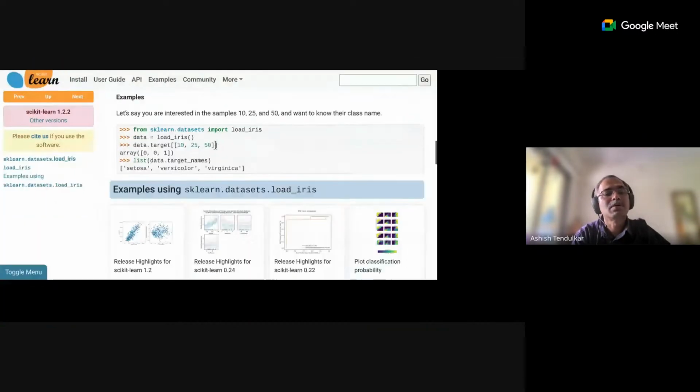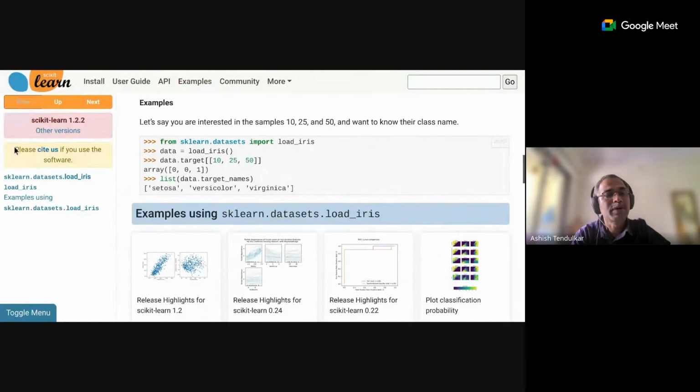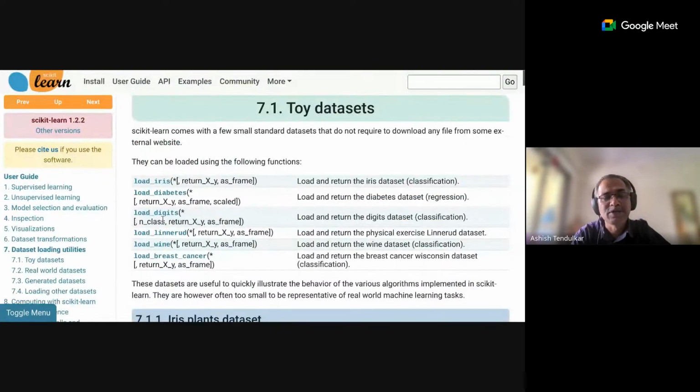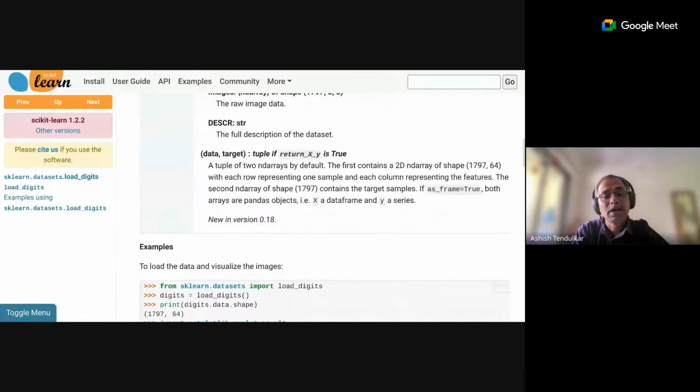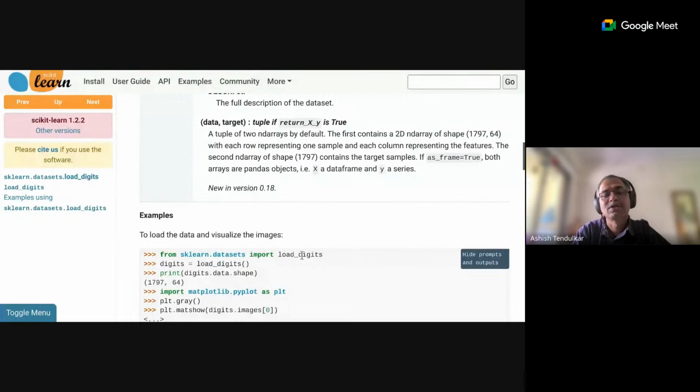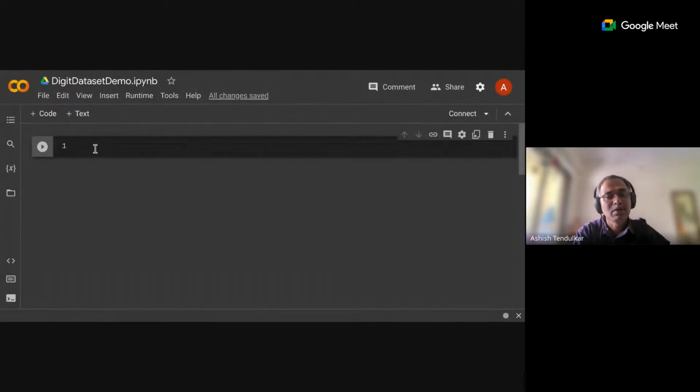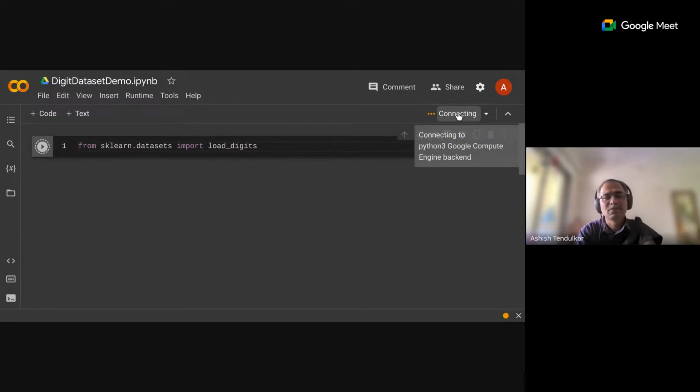So what is the image dataset that we have? We come here. Now let's go back. So load digits. Let's do load digits. So load digits has got 8 by 8 images. And again, we'll use the load underscore digits class from the datasets API. So again, very simple. From sklearn.datasets, import load digits. Click on this. Okay, it is connecting to the runtime.